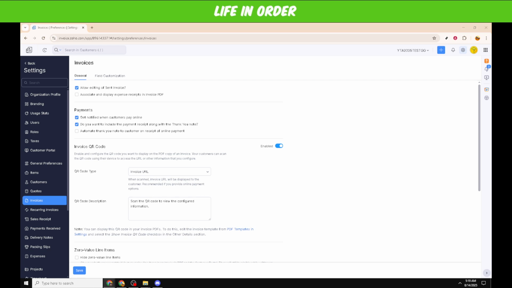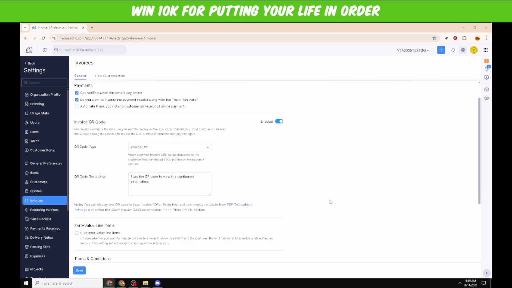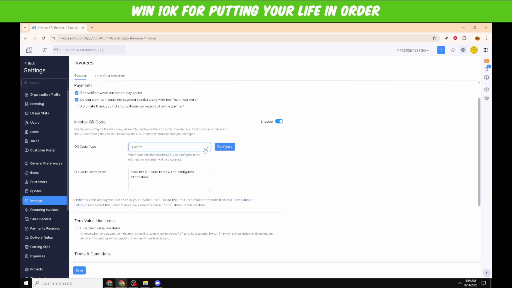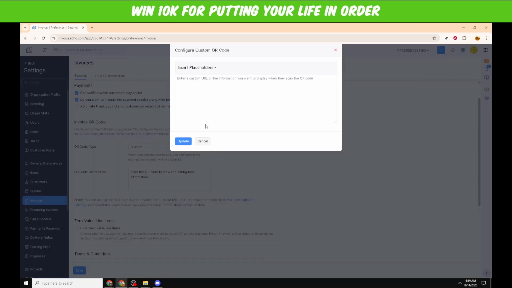With that done, choose a QR code type. Zoho might offer different QR code options depending on what you need them for, like payment links or address details. Selecting the appropriate type based on your needs ensures your clients receive the most relevant information promptly.